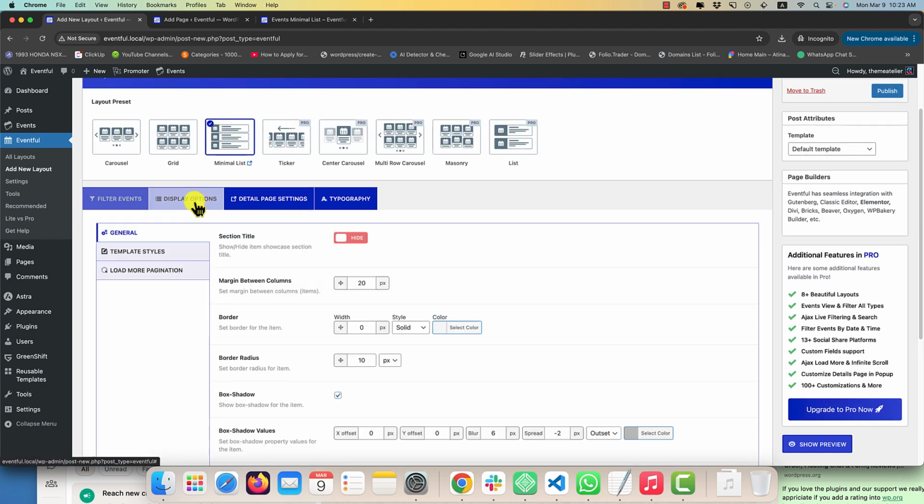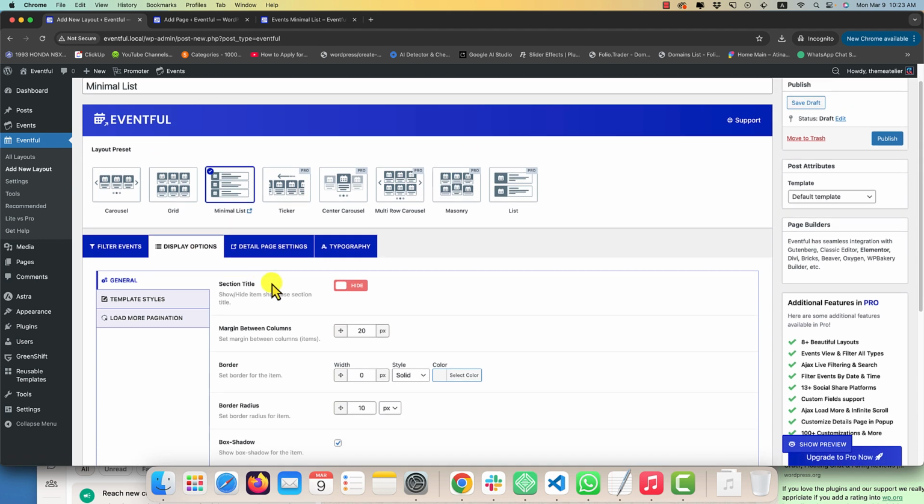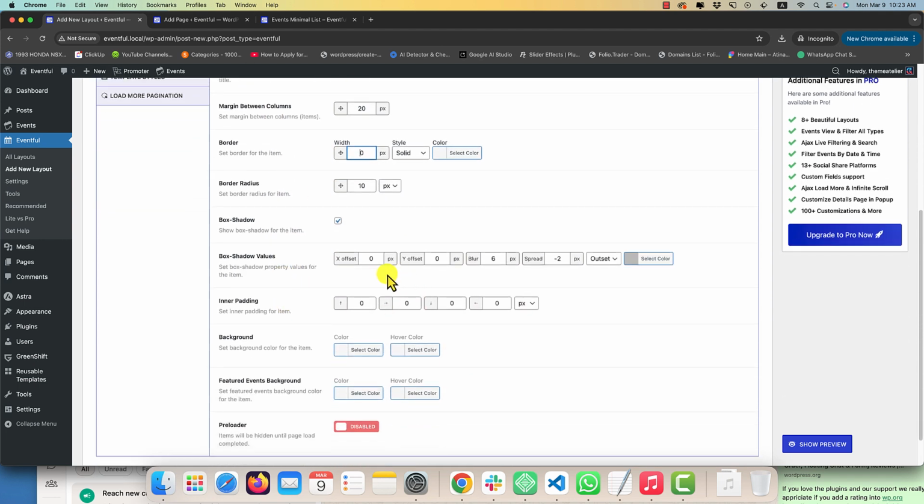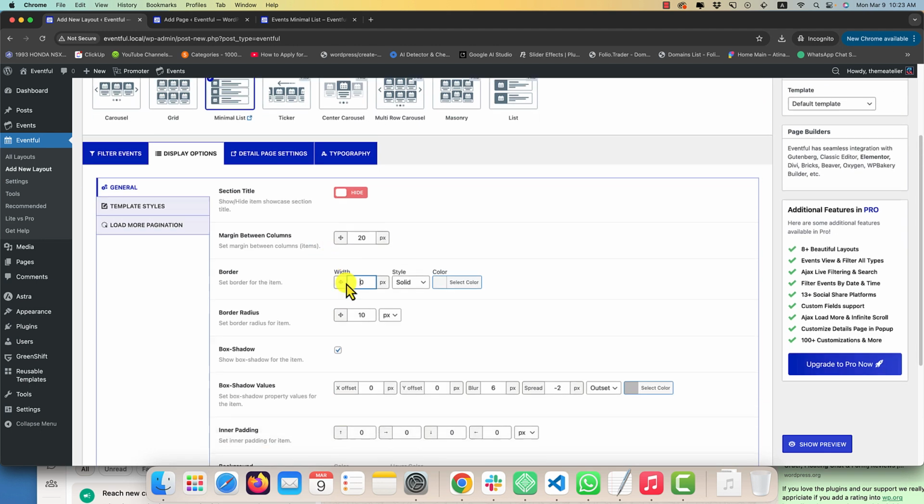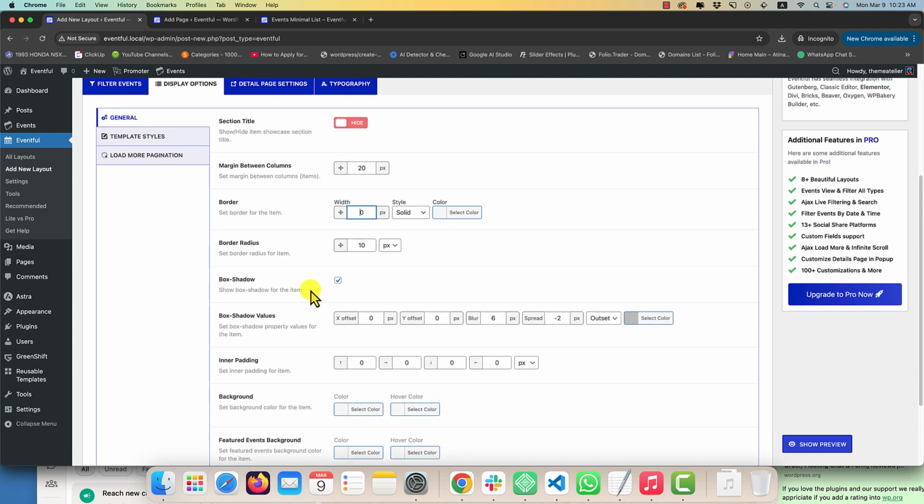Now let's move to Display Options. This section controls the appearance of the minimal list layout. You can adjust spacing, borders, border radius, and box shadow to match the style of your website. These settings help keep the layout clean, readable, and visually organized.